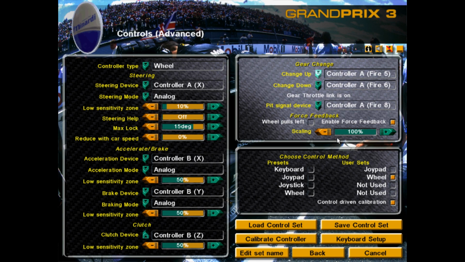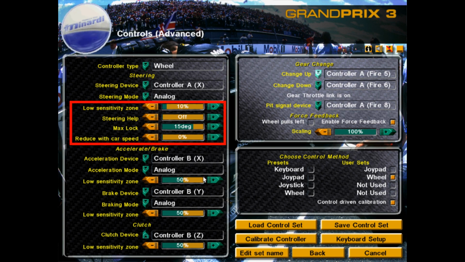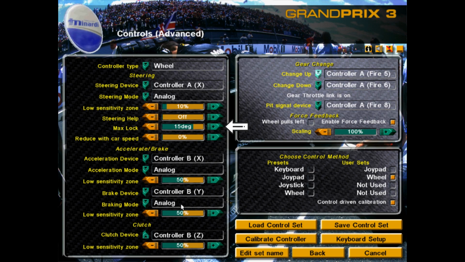And then the next most important settings are here. I recommend a low sensitivity zone of 10%. That way the steering wheel won't be so sensitive around the center point. Max lock should be set to about 15 degrees. Again, this will affect the sensitivity of the steering. And reduce with car speed should be set to 0%. And then we get fully linear steering. These settings work best with 440 degrees of rotation.